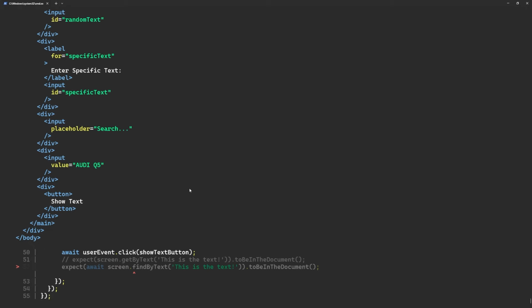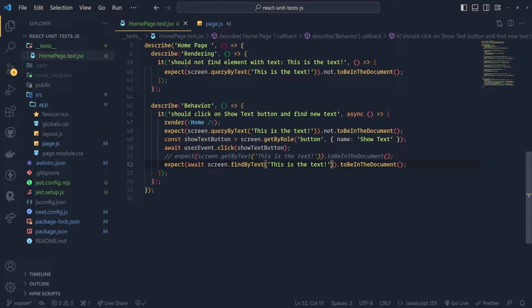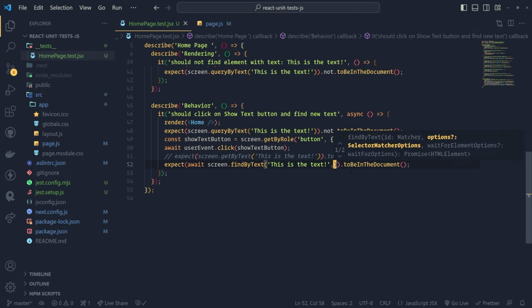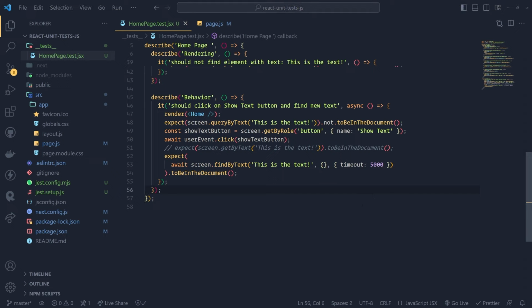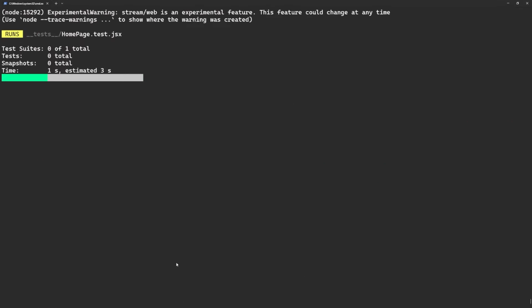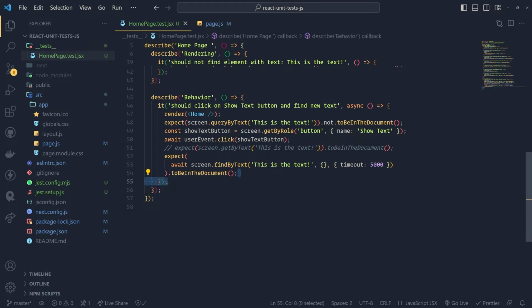See how it fails? Because it took too long to appear in the document. Now, there are ways that you can handle this. You can configure the timeout. So findByText takes in 3 arguments. It takes in options, which we will ignore, and it takes in waitForElementOptions, which is where you can pass in a timeout. And what you can do is set a timeout to, let's say, 5 seconds. And now if I rerun the test again, it will now pass because we waited long enough for it to appear in the document. Okay, so that's how you can handle situations like this.